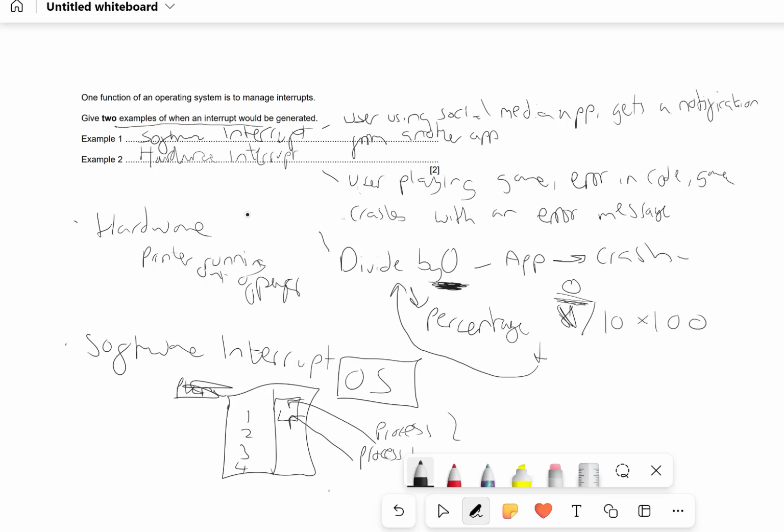If the question was what can cause an interrupt, you could also talk about things like using a keyboard. You can talk about using a mouse. You could talk about an error in code. So these are all direct causes. These are more examples of interrupt causes. So your peripherals, input-output devices, is a big one.